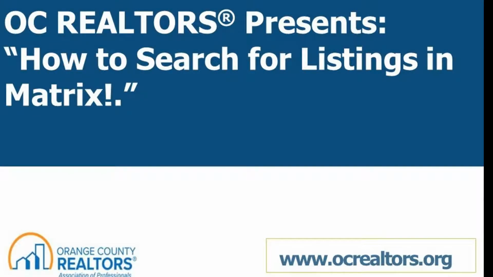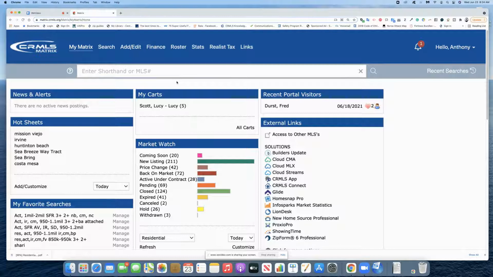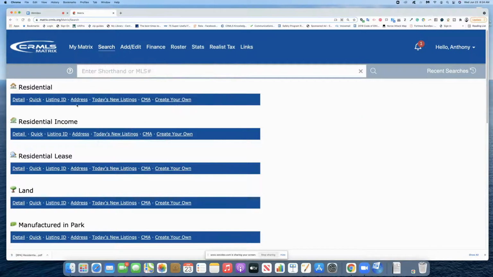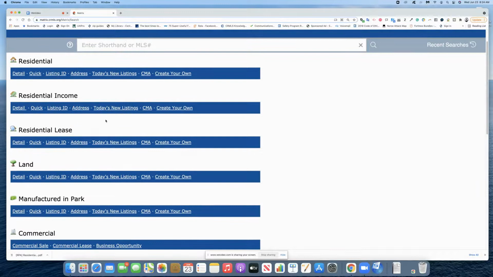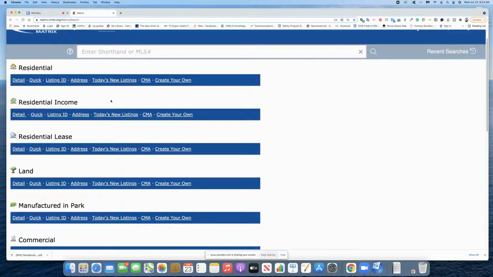Today's video will go over how to create a quick search in the MLS system. Once we're logged into the MLS and we need to find properties quickly and easily, simply move your mouse over to the top and click on the word search. From here, this will now open up all the available different property type searches that we can make in the MLS. Today, what we're going to do is run a detailed search under residential in the MLS to find properties.